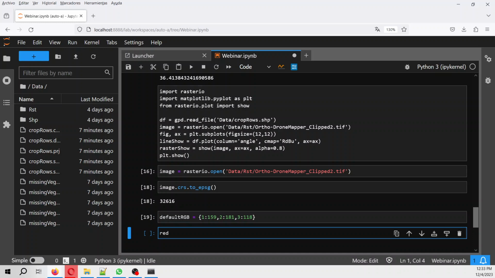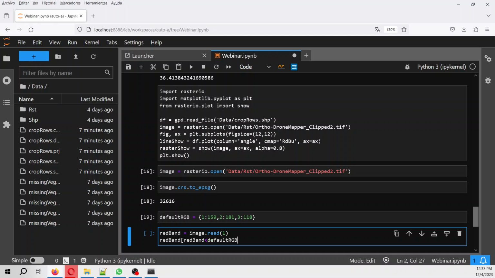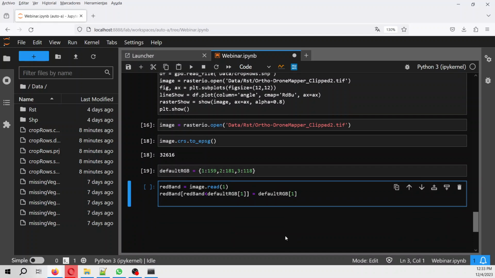So red band is equal to image read 1. Okay, that is great. And for the red band, where red band is less than the value for the red band, it will be okay. So what we say is that all the values that are less than this will be replaced by this value. Okay, and this is in order to get rid of the shadows.